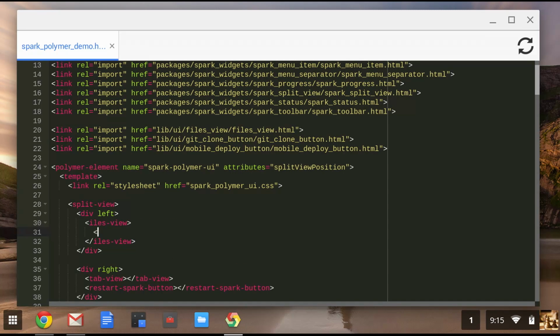And add a tiny bit more. So you can see I just had to reference this files view code, and it's imported in our Polymer imports up here. So now I'm going to restart.